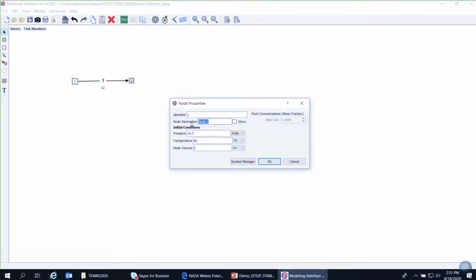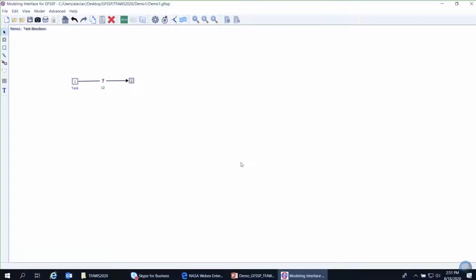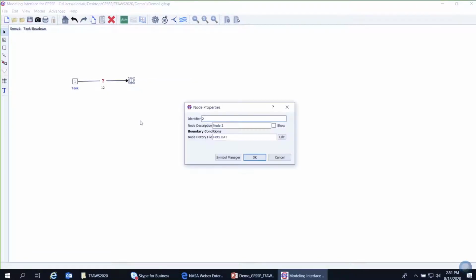So now I will go to node 1, right-click, go to Properties, and I'll describe this as the tank. The initial condition will be 100 psi for pressure, 80 degrees Fahrenheit for temperature, and the node volume is the volume of our tank, so I will switch that from inches cubed to feet cubed, and put in 10 cubic feet for our node volume, and hit OK.